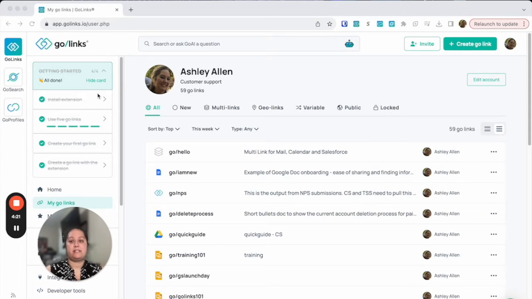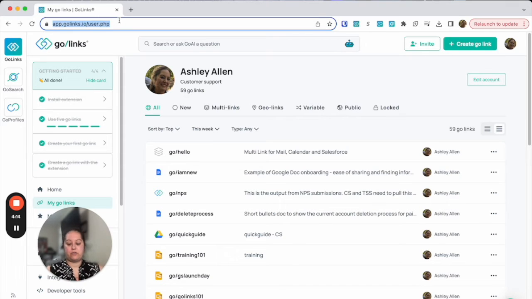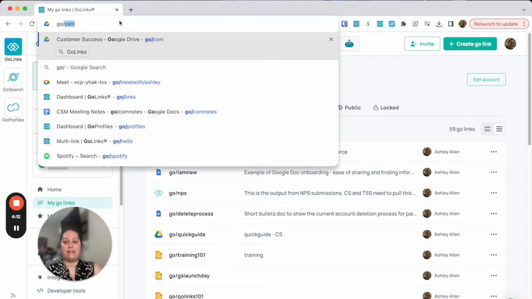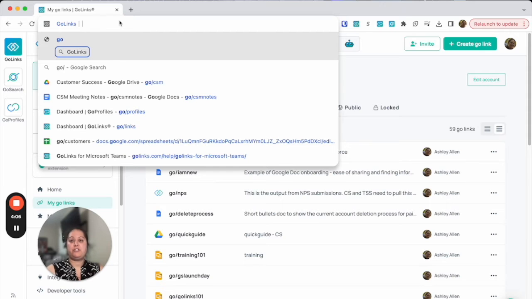Now that you have the extension, let's show you how you can use your address bar to search for a GoLink. So, as I go to the address bar, you type in go/, just like you would to use a GoLink, but instead of typing your keyword, you're going to use spacebar. As you can see, it now changes that to the word GoLinks at the front, and this is now a search bar. As you can see, this is not an extensive list.